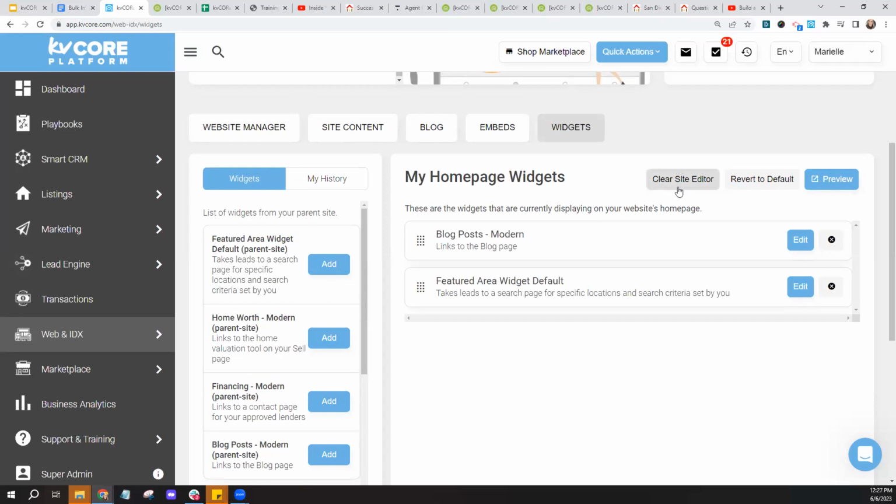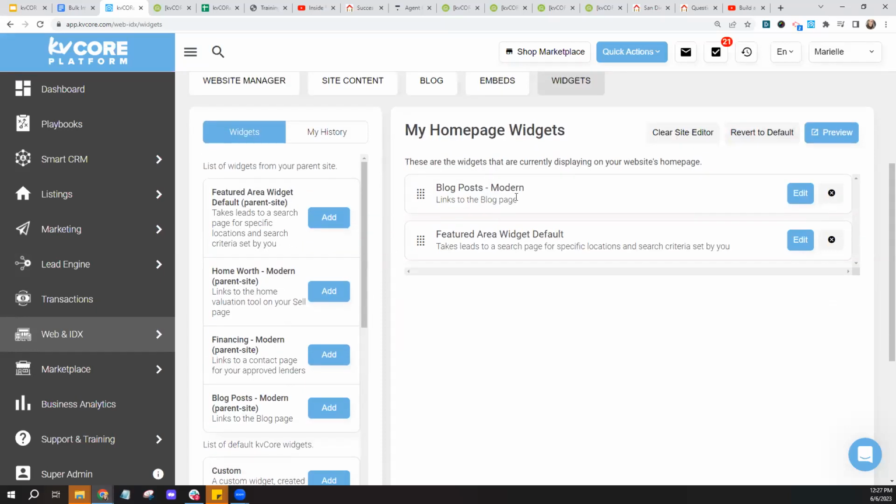Now we can always clear what we've added here. Reverting to the default would revert to whatever my company's set up for me for my website. But you'll notice I've added in some widgets here. So I added in that blog post widget. I've also added in what's called a featured areas widget. So that is a really popular option as well.